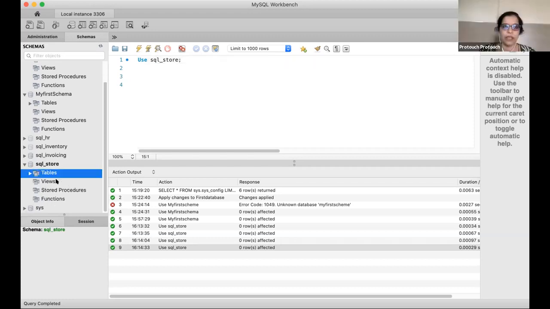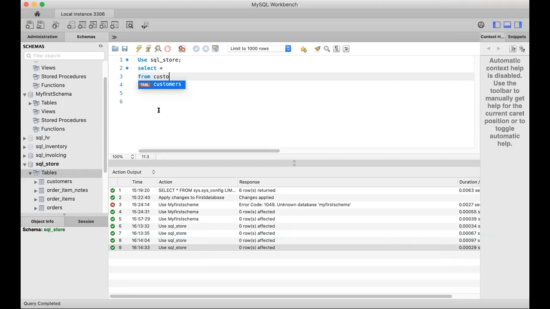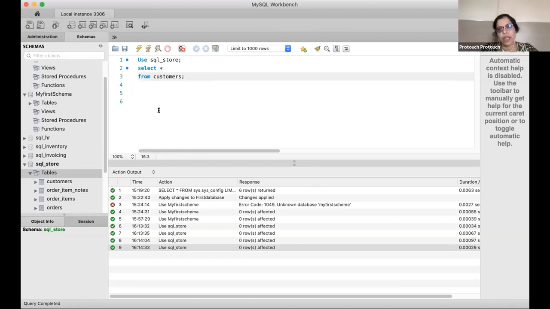Now we'll write the next command, which will be select. I'm trying to see what is there inside my customers table. So select star, which means give me all the records from customers. Here when I write, on the tooltip it's giving me the name of the table. I can press the tab and it will pick up the table from this. Now if I try to run this command at this point, it will throw an error.